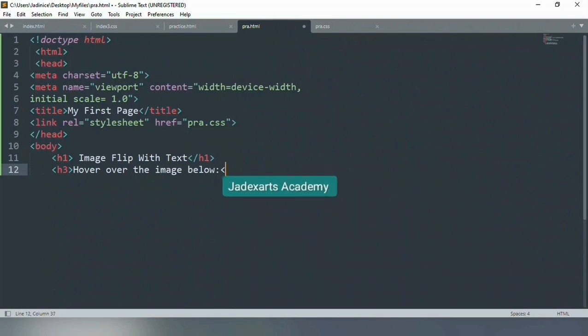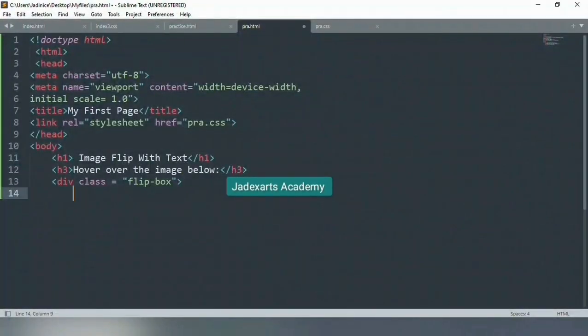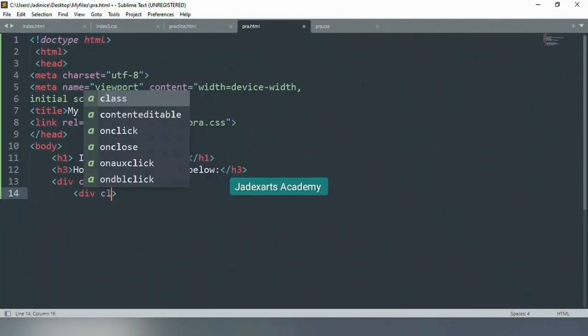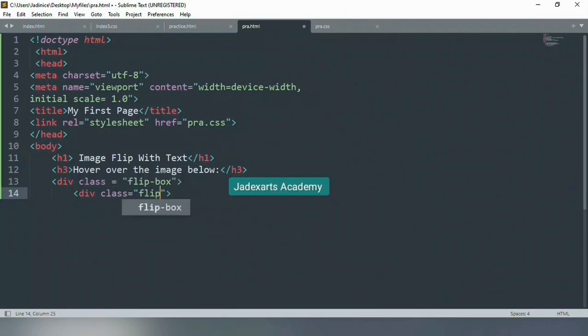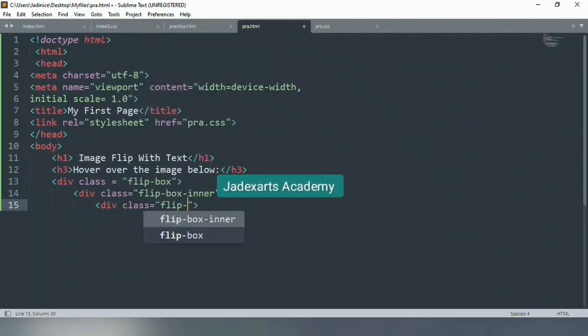Okay, so this is like help, so you'll be able to know what you're going to do. Then we add div class flip-box, and then we'll save that. You see it: hover over the image below. And then we add another div class, and this one will be flip-box-inner. Then we add another div class, and this will be flip-box-front.